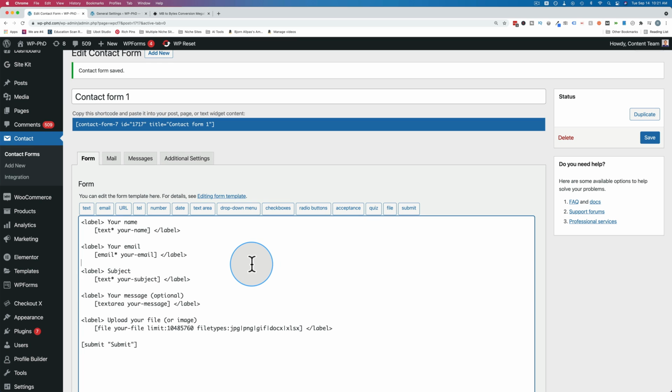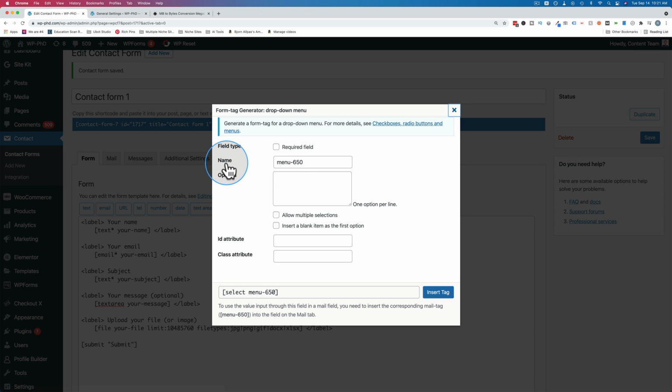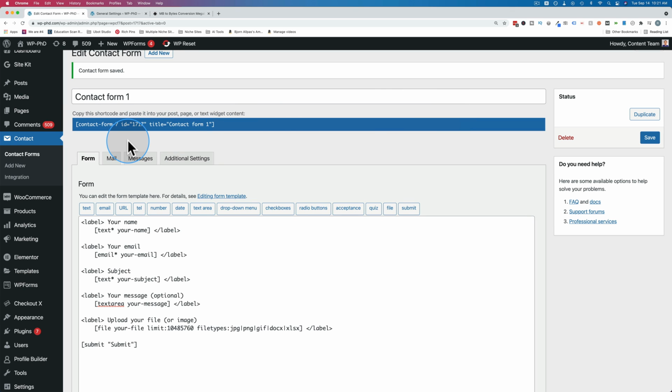And if we add a new field, let's just click on drop-down menu. We change the name to your drop-down choices, and this is going to be what's displayed on the email builder. So if you have lots and lots of fields, you might want to make sure that these are very descriptive so you know what they are, so you know what you're adding to your email.